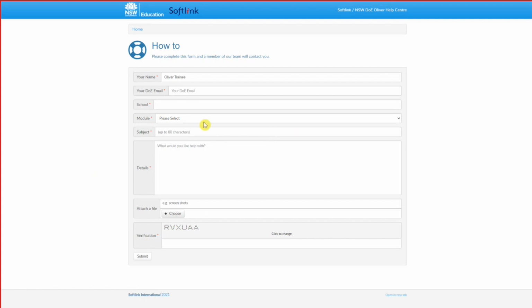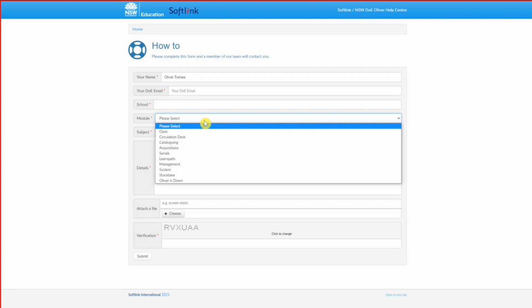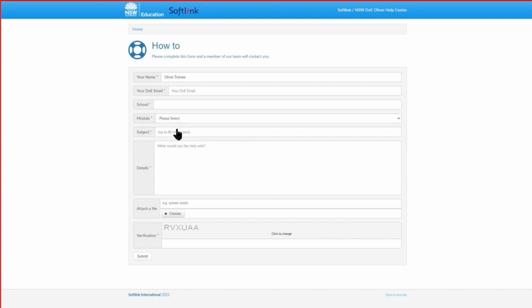And all you need to do is just add extra information such as which module you're dealing with or which part of Oliver you're looking at, a subject, and the details of what the issue is or the further assistance that you require. Please provide as much information as possible, including step-by-step instructions as to how you got to the point or what you're trying to achieve or why you're trying to achieve it. If appropriate, include examples of which borrowers you're looking at, which catalogue records, which barcodes, if there's anything specific which will help the issue. And where possible, or where appropriate, attach screenshots of what's going on. If there's a message appearing on the screen or something's not displaying as expected, please include screenshots.